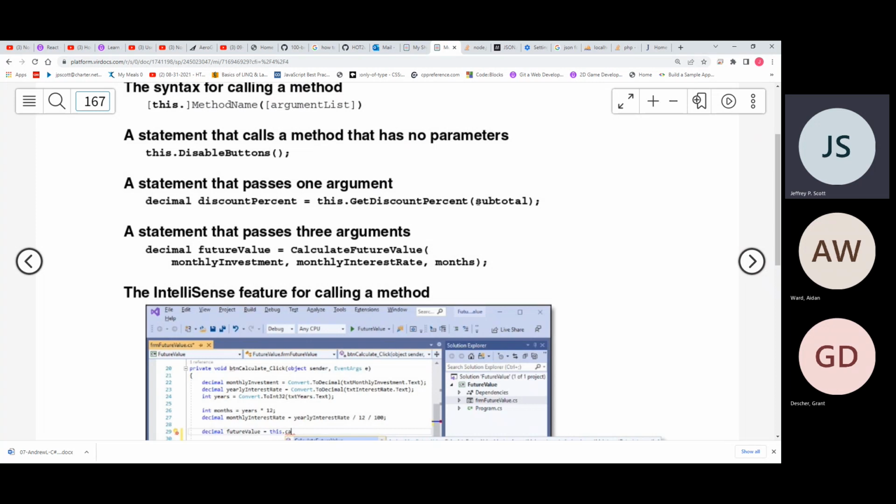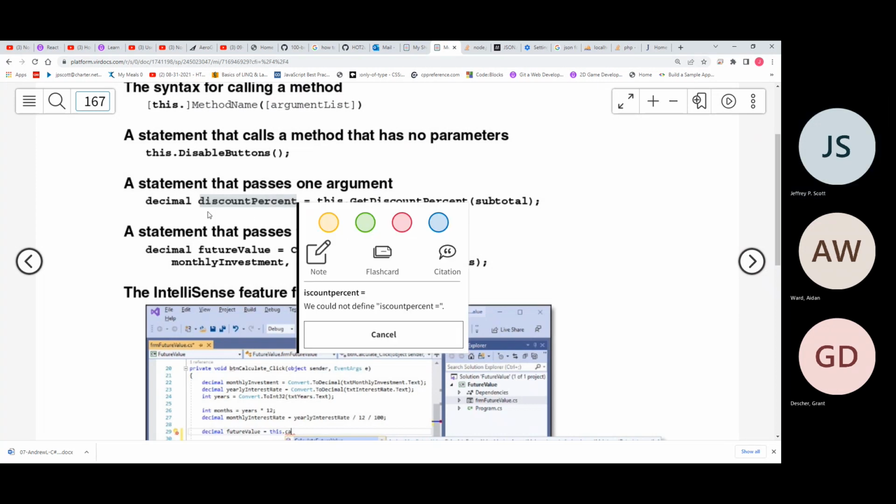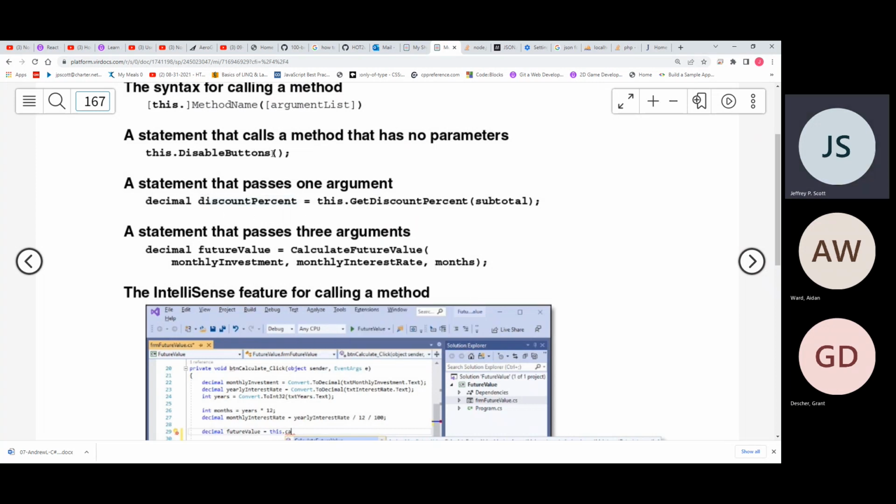Here, I'm calling get discount percent, but I'm returning it into a decimal value. So this is a method with no parameters that does not return anything. This is a method with 1 parameter, subtotal, that must return something of type decimal, and you take whatever it returns and you stuff it inside of discount percent. In the next example, again, there are 3 arguments. All right. And when you return something from calculate future value, what you return must be a decimal because you're stuffing it into future value.